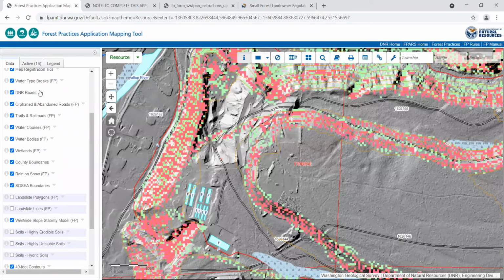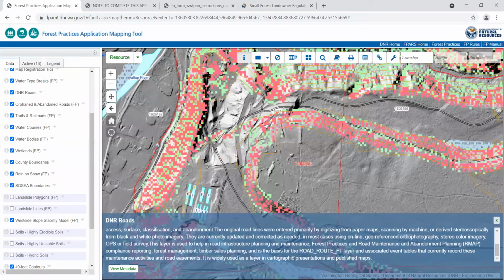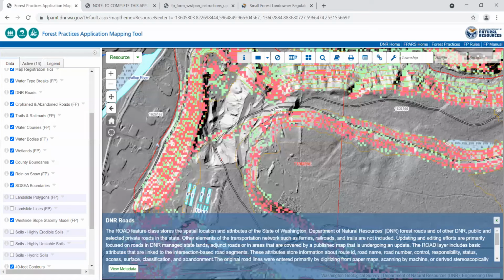Okay, I'll find another quick example of this. So you can go to description. Let's go for DNR roads. This one has a description right there. It'll tell you what exactly this layer is showing and how it's defining it. So that's good information. This one has a little tab for view metadata if you want more info on that one.